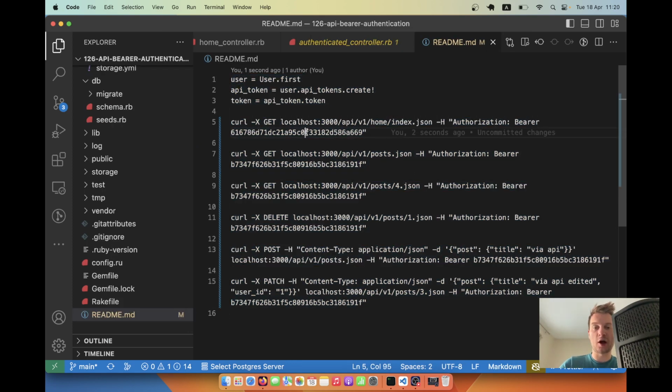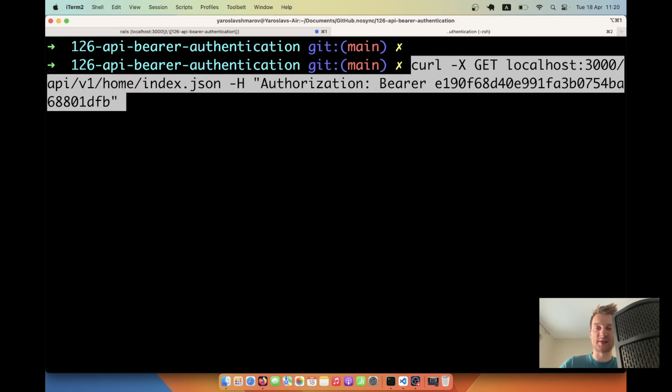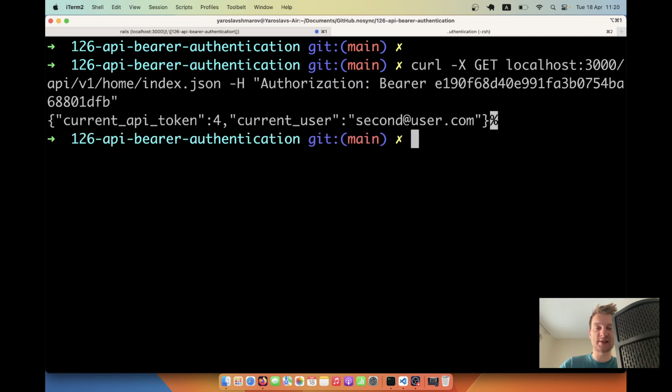So here are just some samples that I'm going to use to make this faster. And I'm going to make a GET request to home index inside the API. And I'm going to paste in my newly generated API token. And I'll try making this request via the console. So I'm making this request, and you see I've got the current API token's ID and the current user to whom this API token belongs.